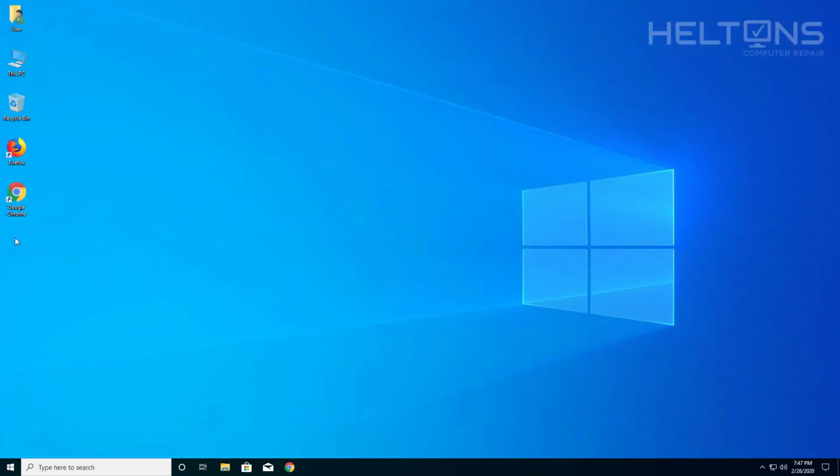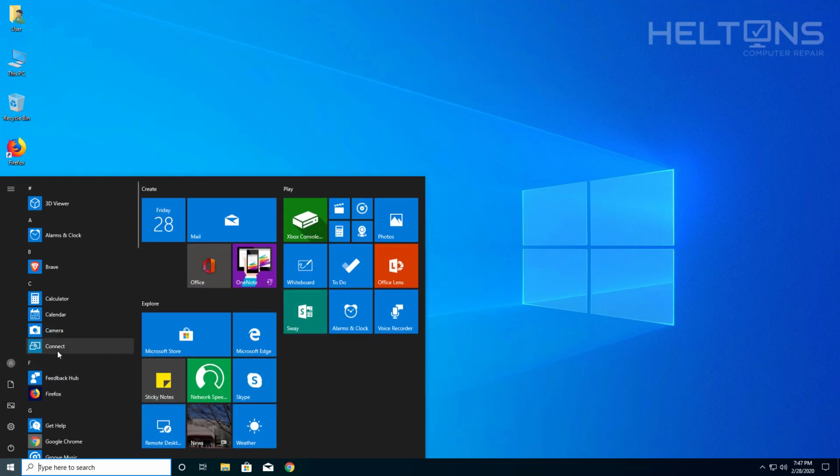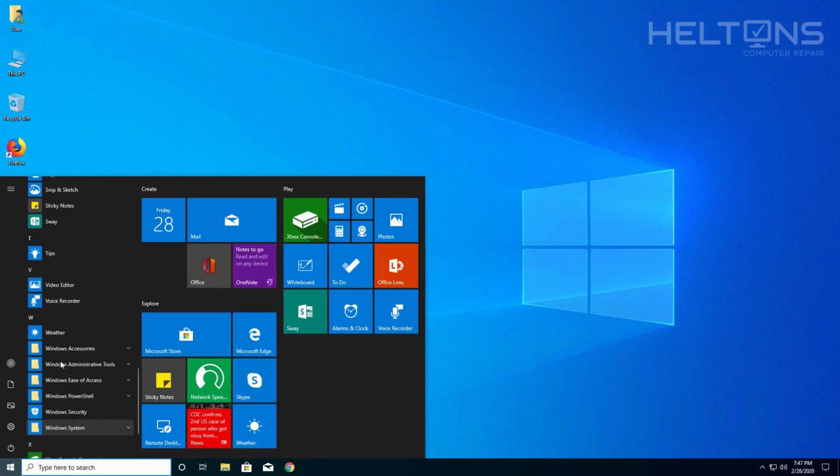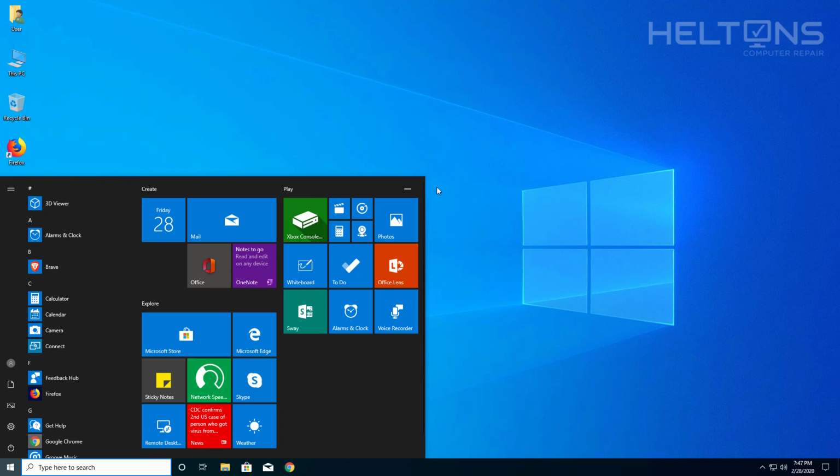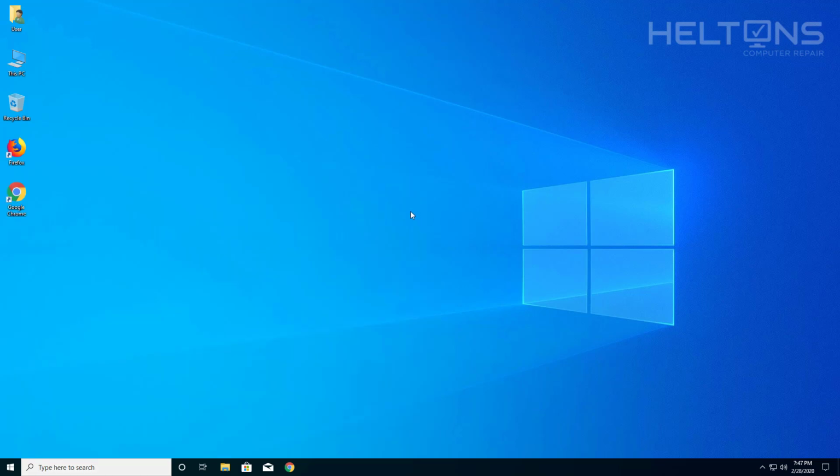Right now, I don't see it on the desktop anymore. I'm going to Start and I don't see the program anymore. If it's possibly still there, I would just say give your computer a restart and you should be good. But for the rest, you should be done with this program being gone.